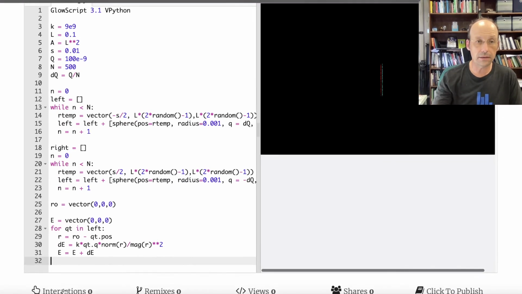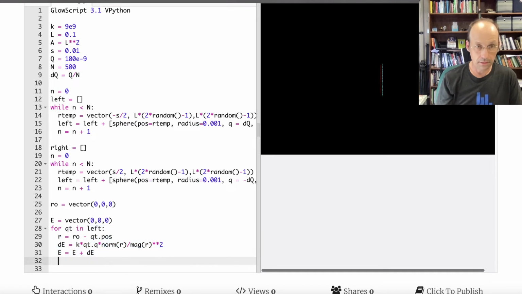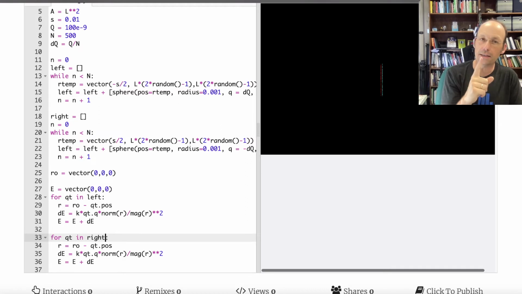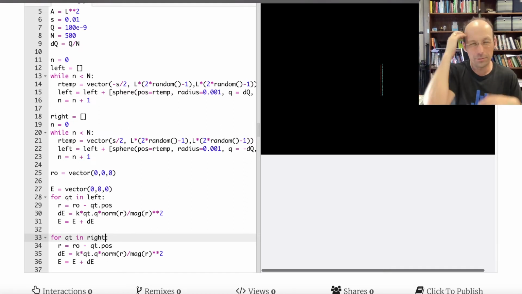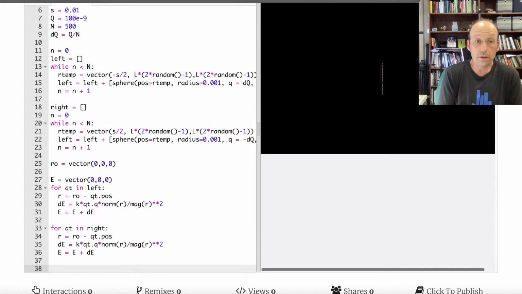So let's do this. Copy. Paste. For QT and write. I probably could have had one list called charges, and it would be both plates. I don't know why I have two separate things. Sometimes you don't think things through. You just go with the moment, right? But still, there's my electric field right there. So let's go. That should be done.